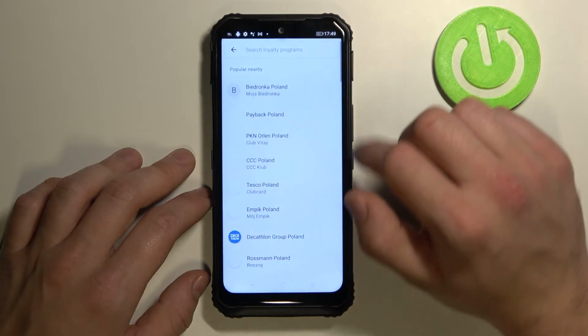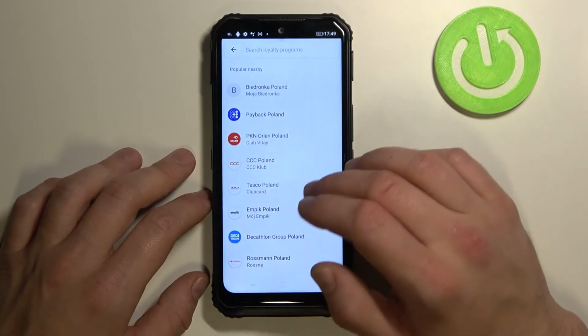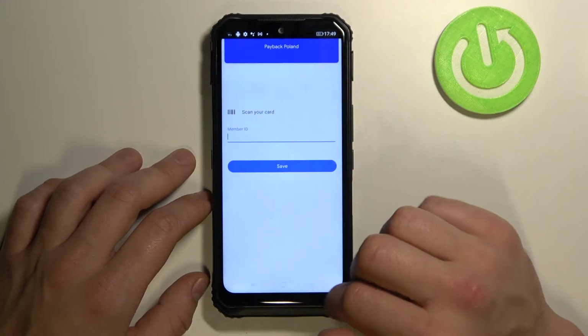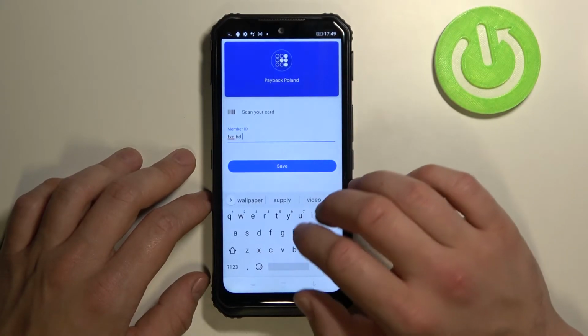Let's select loyalty firstly and select, for example, Payback Poland. Now you can scan your card or enter details manually. Then tap Save.